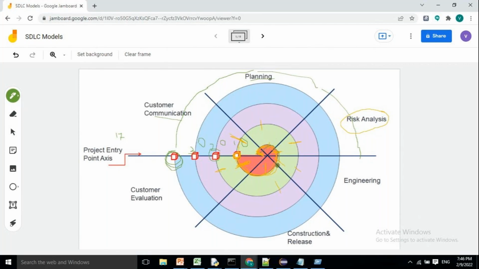Each loop is called a phase of the project. This red one is one phase, the green one is one phase, then this is the third phase and the fourth phase and so on. And one more thing.